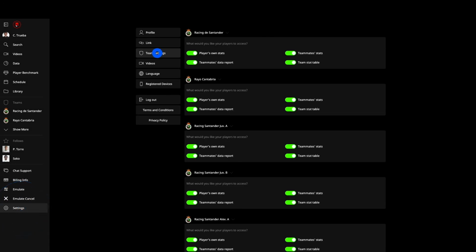One thing to mention is that you can also control the level of access given to your players, allowing them to see or not see data and summary ratings for themselves, their teammates, and also players within the wider club.